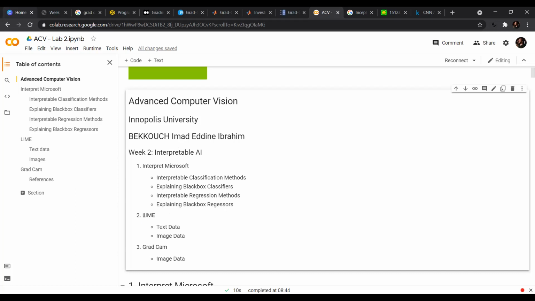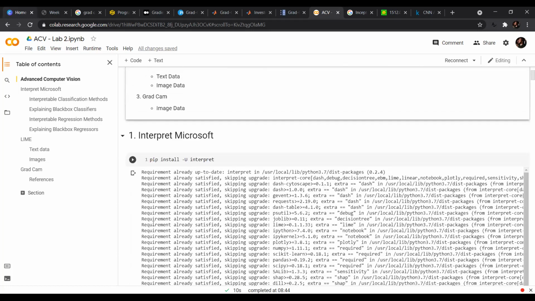The second part would be to show you an example of how to use Lime for text and how to use Lime for image data. Very simple. You'll see it's very simple. GradCam also is super simple. All we have to do is show it the model and it will do the rest, right?